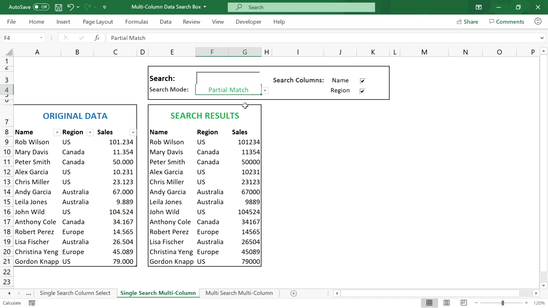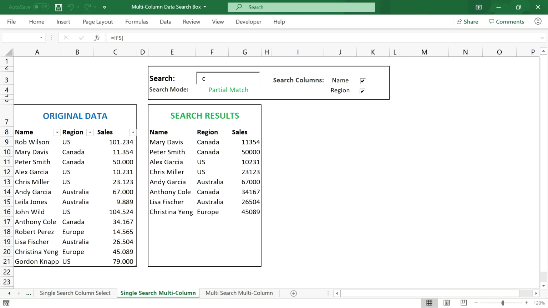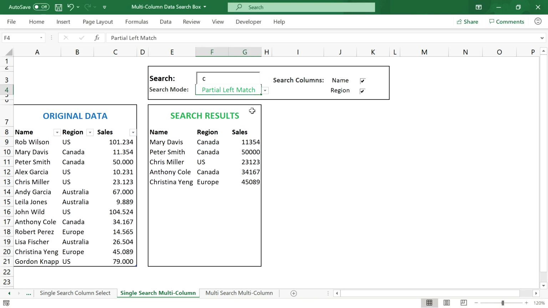For the multi-column search with only one single search box, the combined implementation looks like this. Currently, we have the partial search mode selected and include both columns as search columns. So if we type in a C, all rows are displayed that either contain a C in the name or the region. If we change it to partial left match, it is reduced to rows with either names or regions that begin with the letter C. And if we now exclude the name column from the search, only regions starting with letter C are displayed. And the other way around, it works just as well.